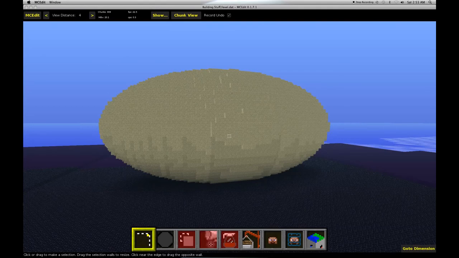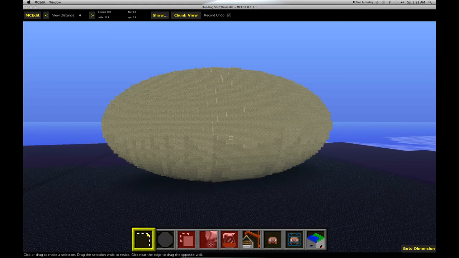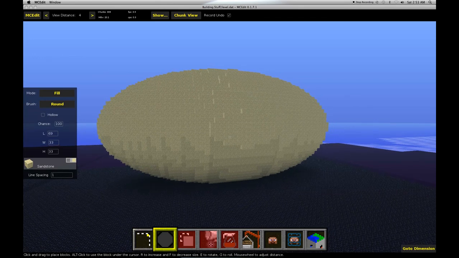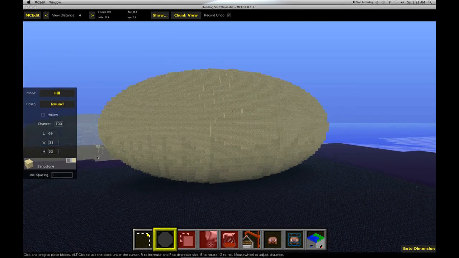We are back in MCedit, and I'm going to demonstrate the steps I took to make the large, gigantic dragon skeleton. First thing you want to do is, with your brush tool, choose a material for your skeleton. In this case, I use sandstone because it's a lighter color.